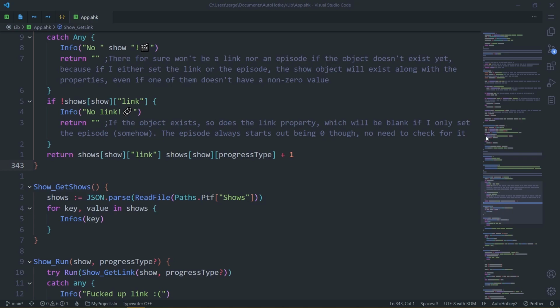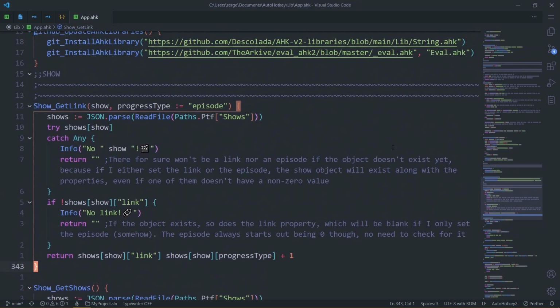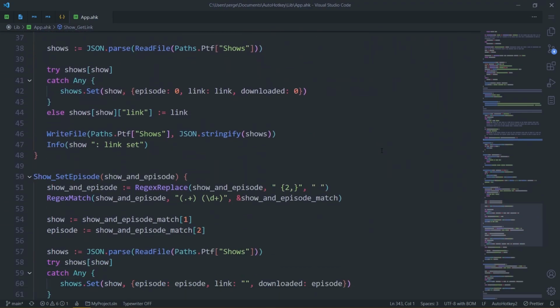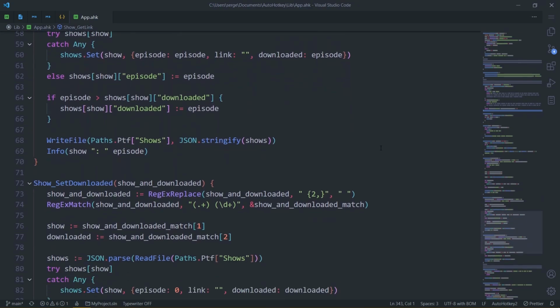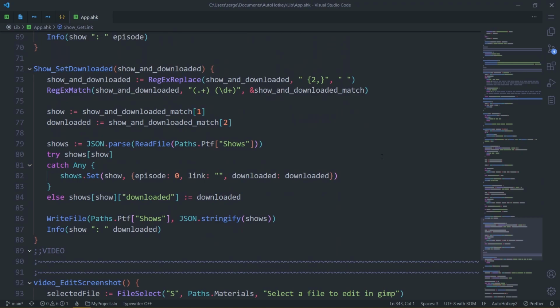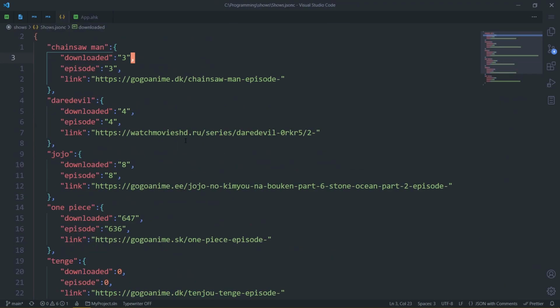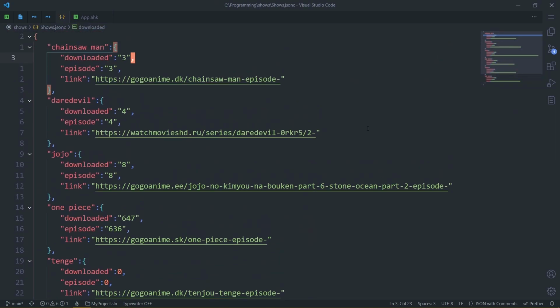Welcome to essentially episode 3 of classes and how to use them. I have this couple of functions that let me do a bunch of stuff. Essentially, they are for tracking shows that I watch. Here's the JSON file that I operate on.